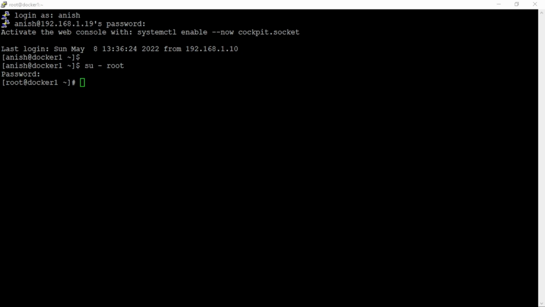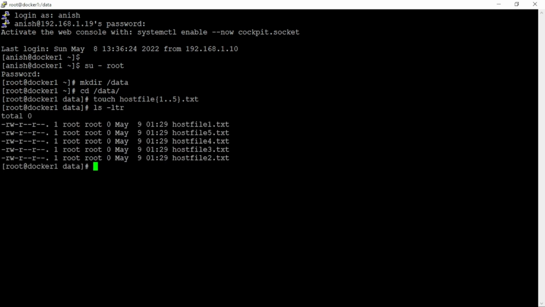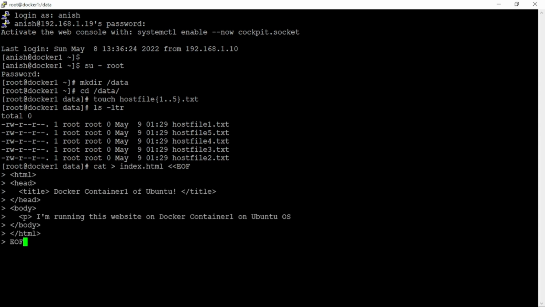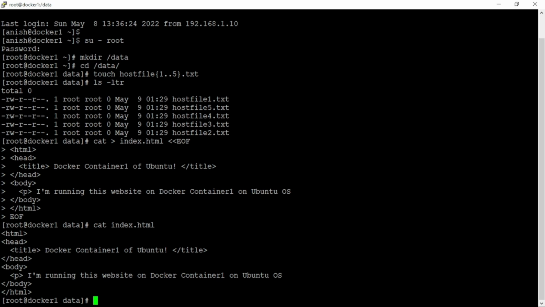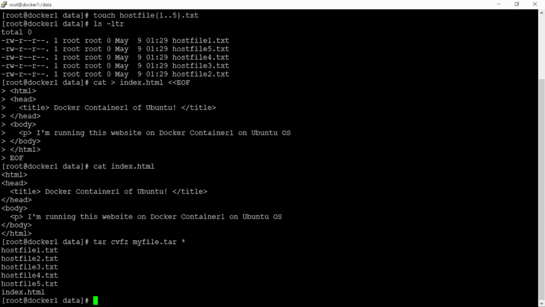First I need to create one slash directory. I am going to create the slash data directory here and go inside the slash data directory and create 5 files. Then ls space ltr. Yes, all these 5 files are created here, and create one more file, index.html. And now I am going to combine all these files inside a tar file. So I am just going to create my file.tar.